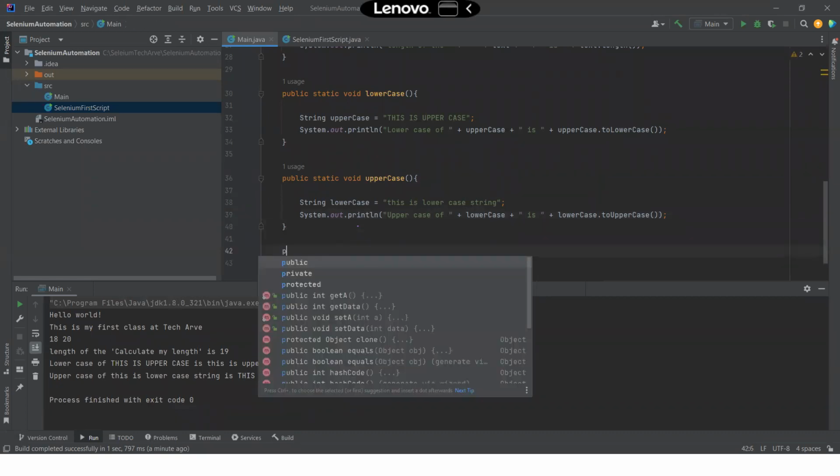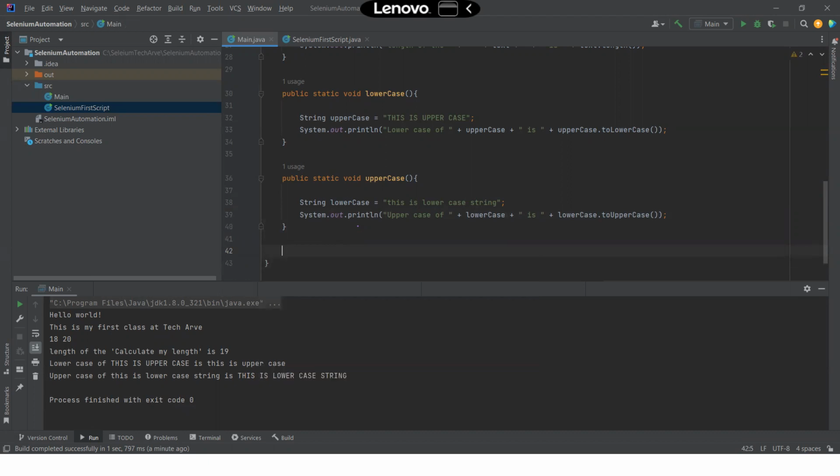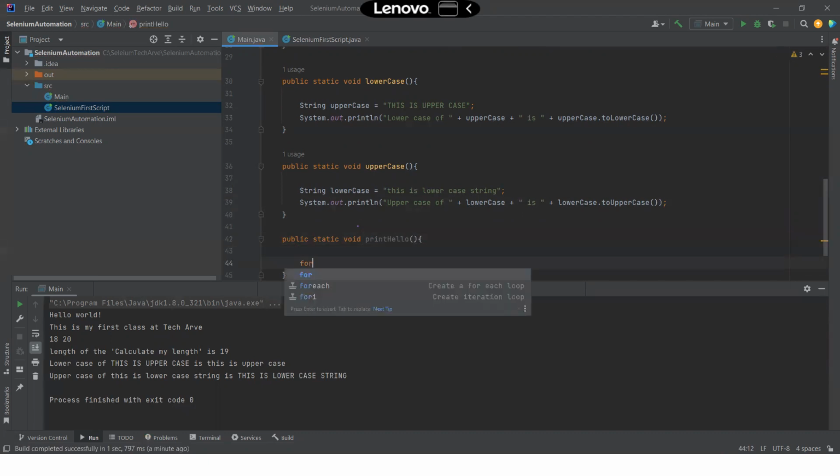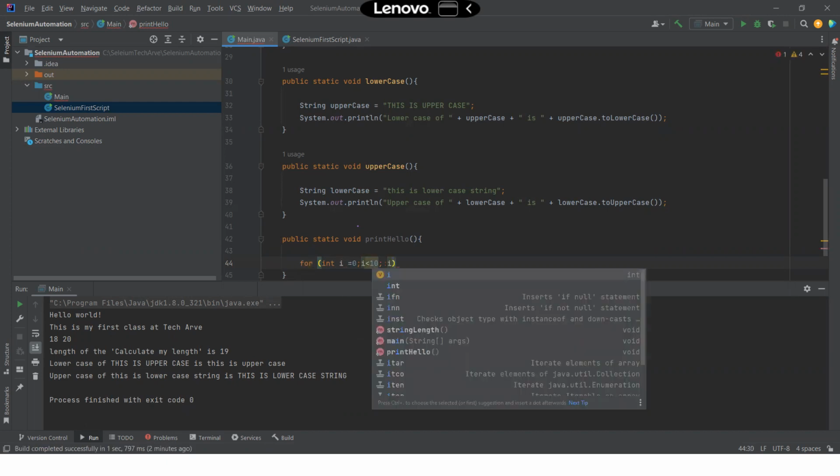If I want to print out some text, let's say I want to say hello 10 times, I can write a method for it. I would say public static void printHello. And I would say, okay, there are loops. You don't need to worry about this one for now. Just look at the magic. int i equals 0, i less than 10, and i plus plus.